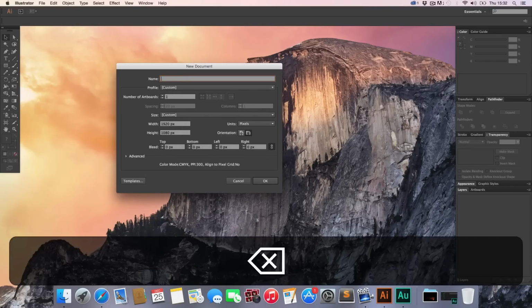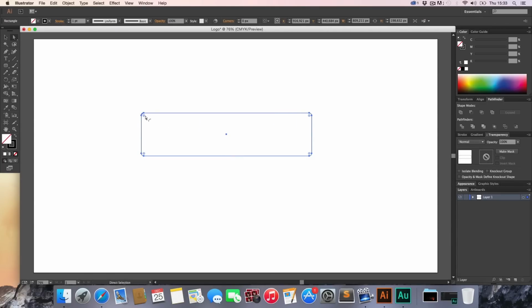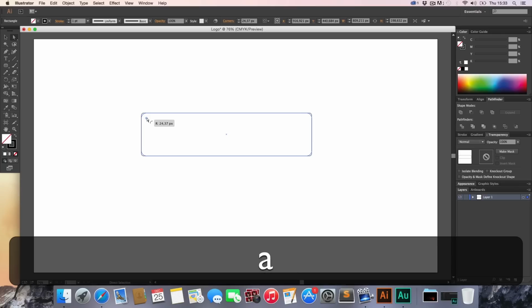Let's call it logo and let's turn off the foreground color. Then let's grab our rounded rectangle tool. We're going to start basically with our basic shape. That's going to be our first one right here. Let's round up the edges a bit more, something like this. Yeah, maybe even too much.